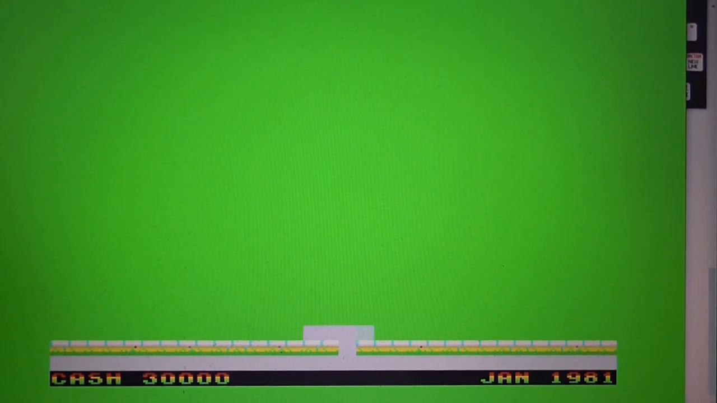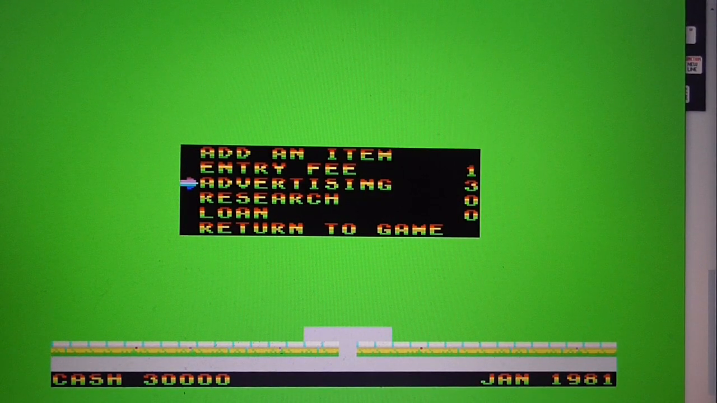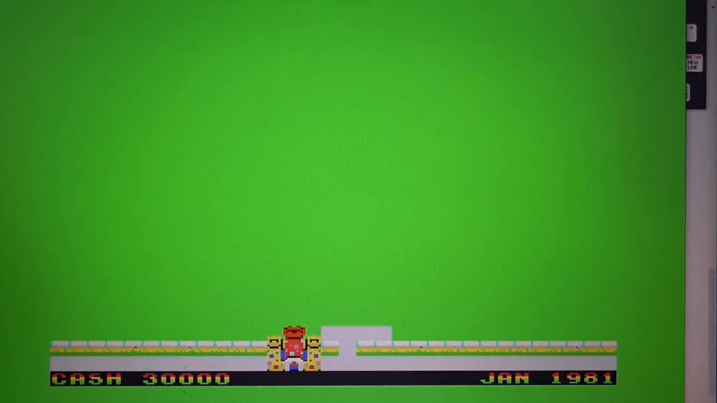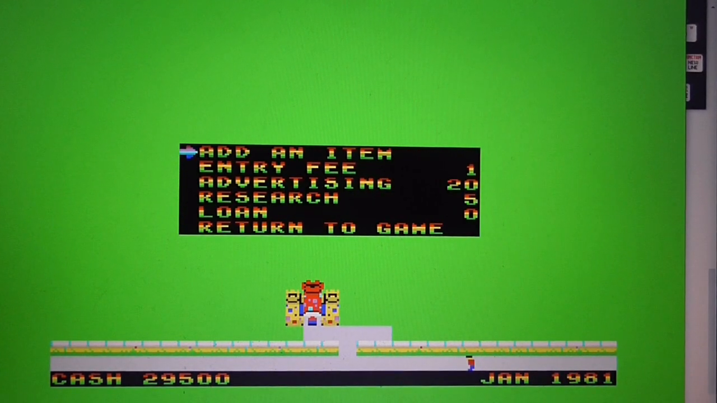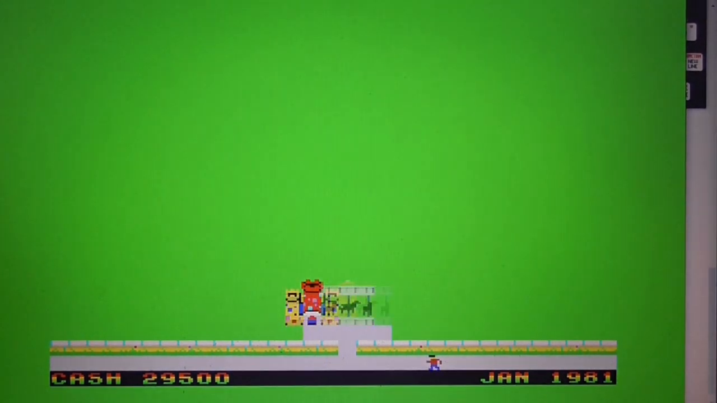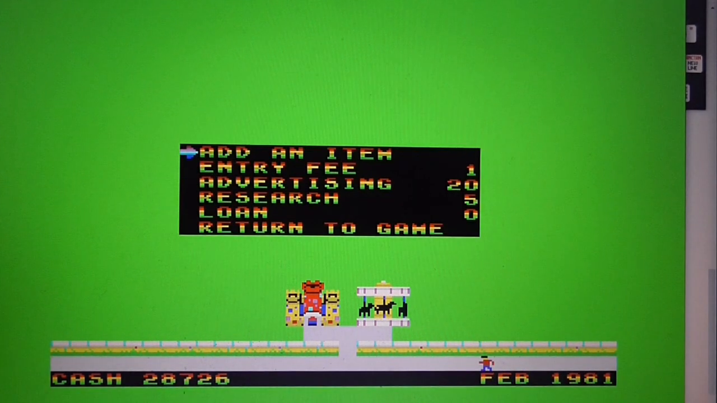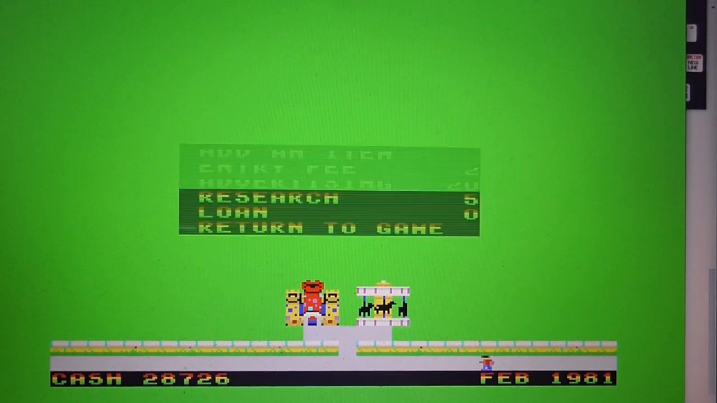build some paths. Then we'll bring some people to the park with some advertising. While we're at it, we'll put some research in there. And then we'll add an item. So we add the bouncy castle. Then we add a carousel. That'll get the people into the park. I think we might be able to increase the entry fee with 2 rides in the park. Let's see.